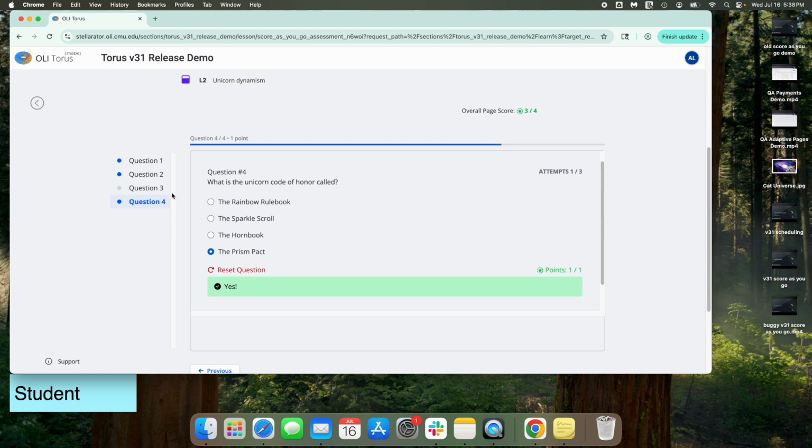So that's just a little bit of an overview of how one question at a time and Score As You Go are not the same thing. One question at a time has to do with what the student sees, and that's why it's called a presentation mode. It's just how the student is able to look at the assessment. Score As You Go actually impacts how the assessment is scored and when it's scored.